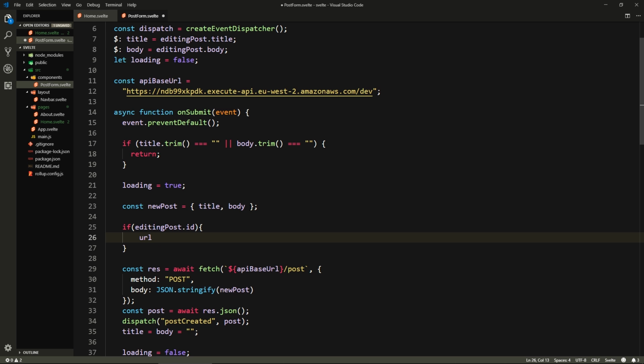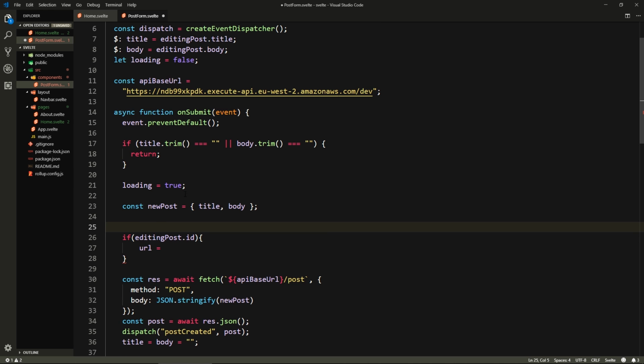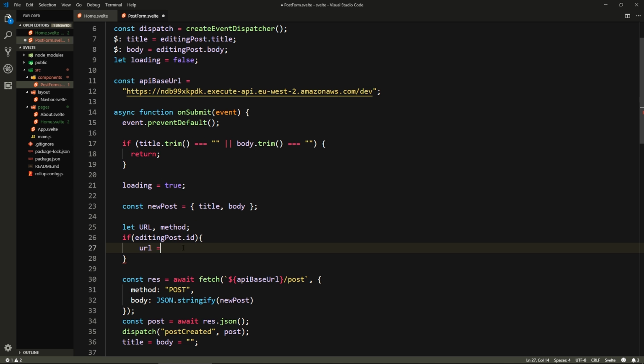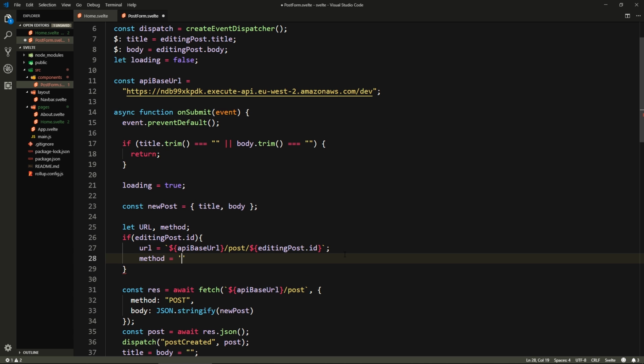We're going to form a URL. Actually, we need to declare these outside because we will need them later. So we'll create these two variables, url and method, because the method could be either a post or a put. Here we'll say url equals, let's do backticks, and our URL will be the API base URL, like this, /post/ and then the ID. So we can do dollar sign, curly brace, and copy and paste that inside. That's our URL, and of course now the method will be put because we're in edit mode.